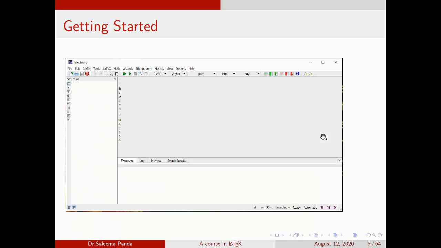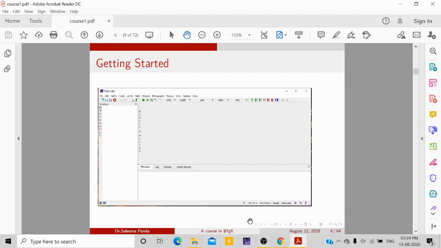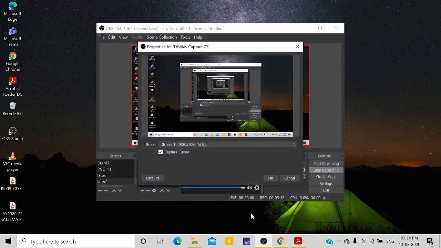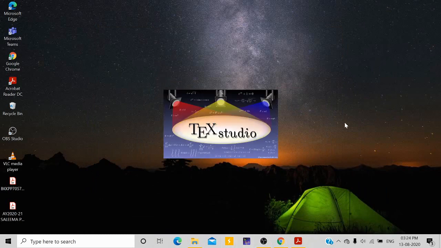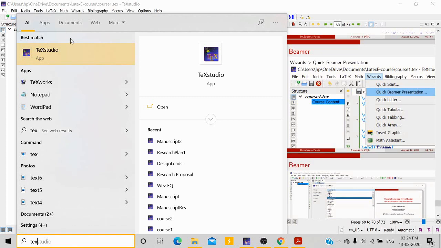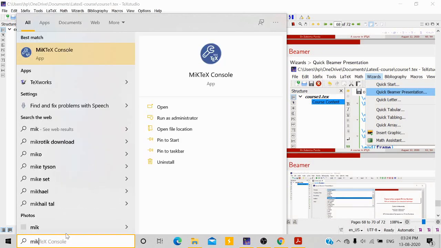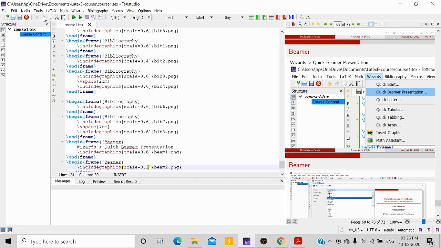So after installation of these two, how to open? Okay, so let me start this. I have already installed. If you see here, I have TeXstudio. So I'm going to open TeXstudio. If you search here, TeXstudio, I have installed TeXstudio and also MikTeX. Okay, so this is the MikTeX console app. I have already installed this, but when you're using it, you have to open the TeXstudio. So this is already a file that I have used, that's why it is already opened.